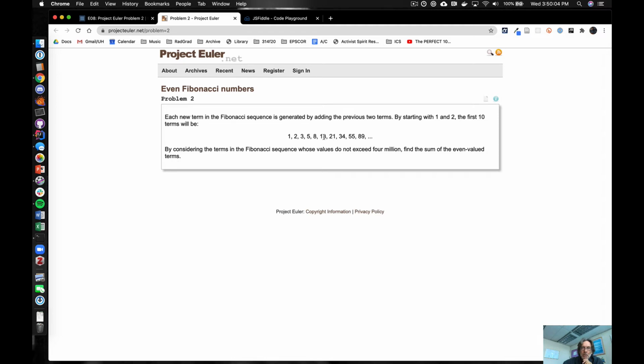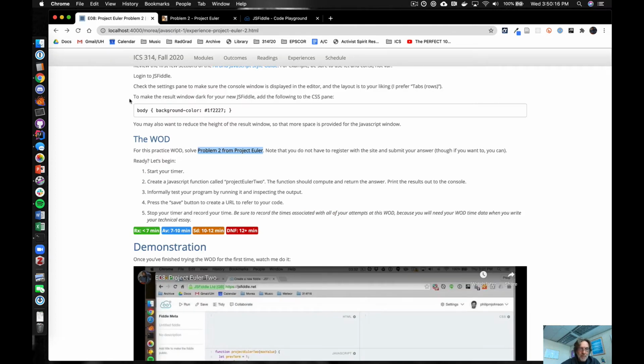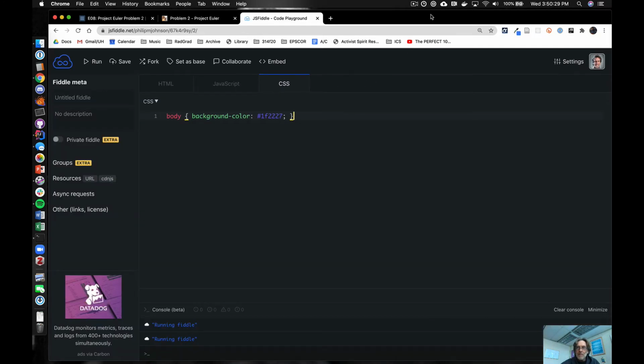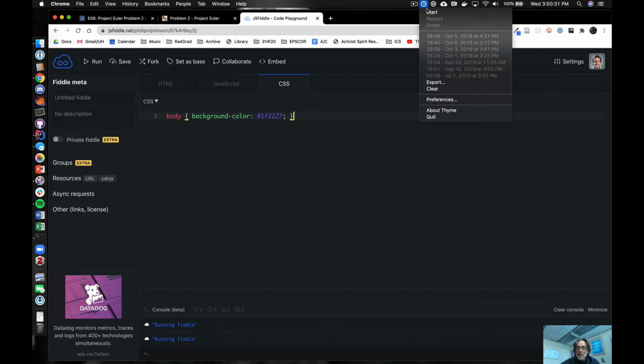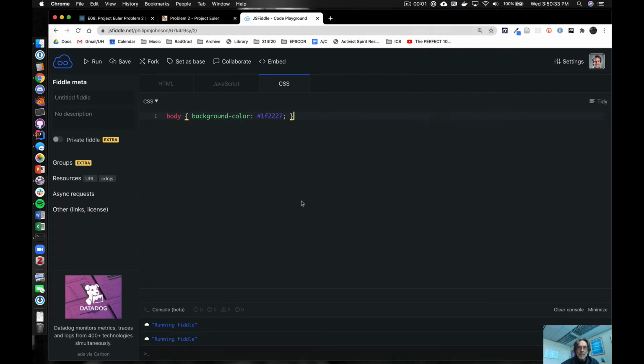And when we write this, we probably want to take a parameter like max val and set it to something a lot less than 4 million so we can check our work on a smaller number of Fibonacci numbers and see if things are okay. All right, so basically we'll start the timer, create the JavaScript function, informally test, press save, stop your timer. Just like before. So let's go to jsfiddle and let's start our timer.